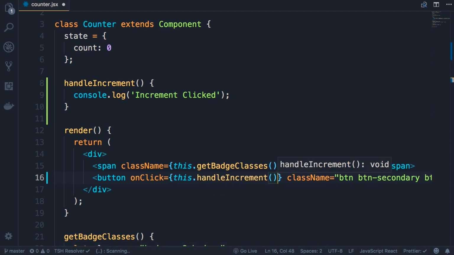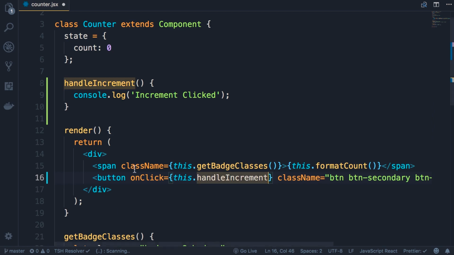Note that we are not calling this method. We're simply passing a reference to it. This is different from handling events in vanilla JavaScript. In vanilla JavaScript, we call the target function when setting the onclick attribute. Also note that the name of the event here is case sensitive. So if we use a lowercase c here, we're going to get an error because React elements don't have a property called onclick with this naming convention.